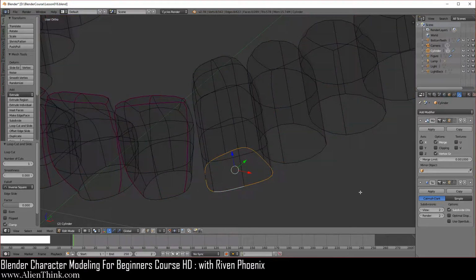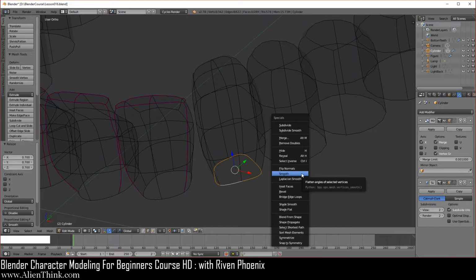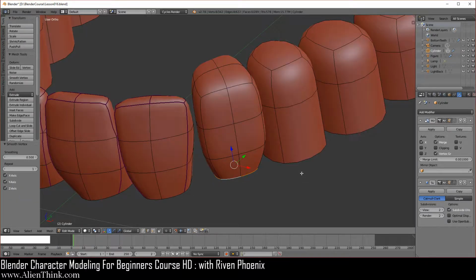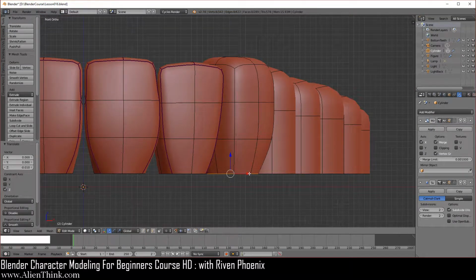So we're just going to press the S key to scale. 1, 2, 3 over here. Left click to confirm. Do W smooth. And here we can press the Z key to go into solid view. Press the 1 key to go into the front view and just bring it down because it always goes up.